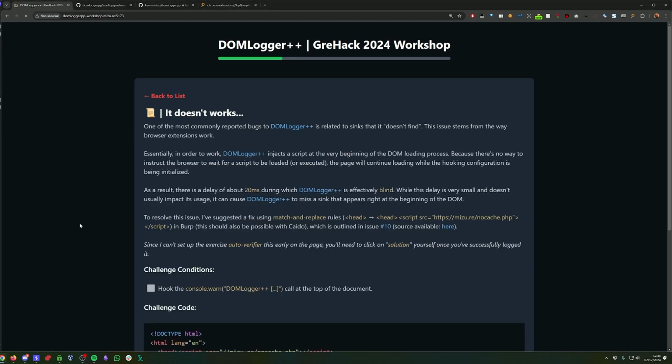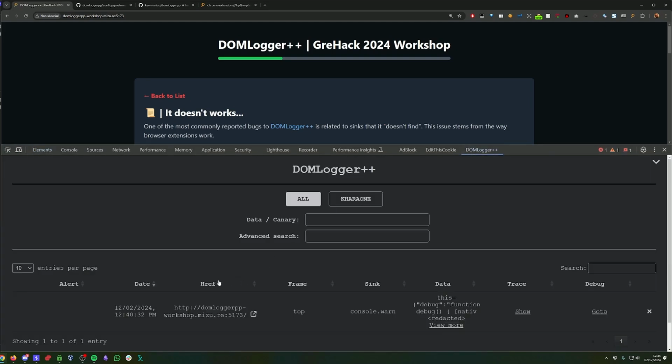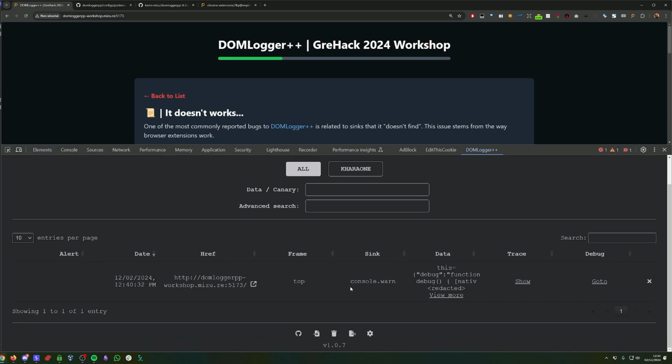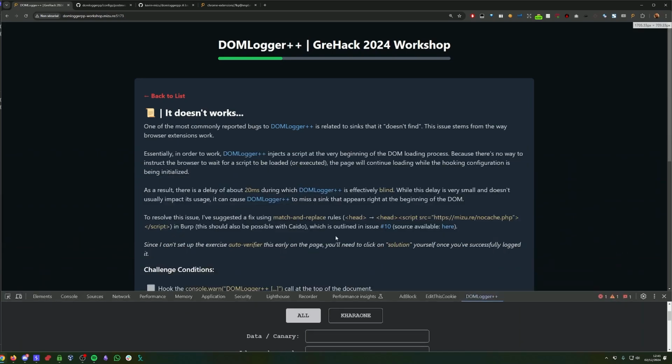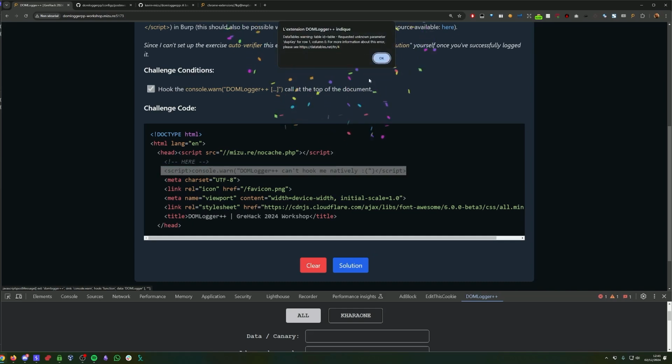So now if I F5, F12, DOMLogger++, I can see that I have a console warn, which means I have been correctly getting this one in. So now, fixed.